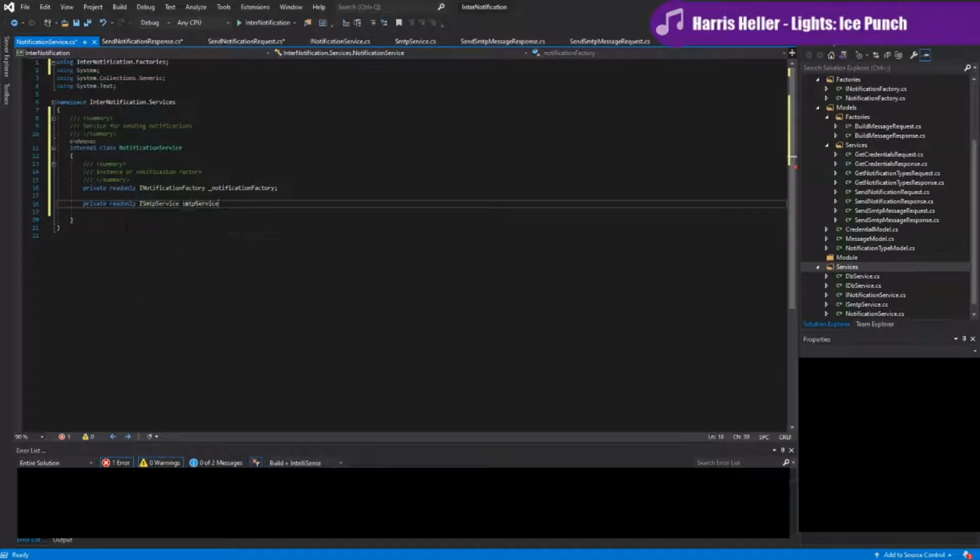The reason we're doing this is we don't want the notification factory to directly do anything. So it should just build something and pass it back. The actual logic of, hey, I got this message, I now need to send to the SMTP, we want to handle that external to the factory. So inside this main service that we're going to be using, an instance of the SMTP service. All right.